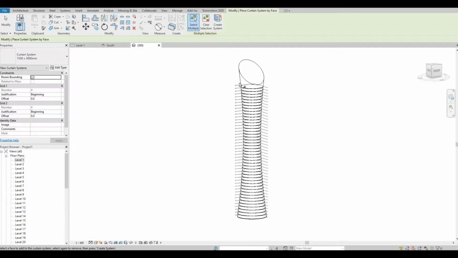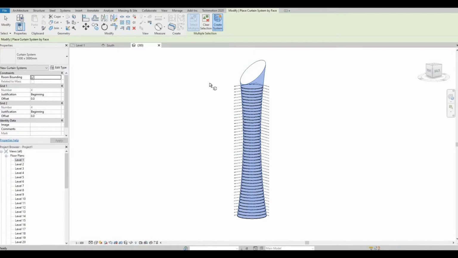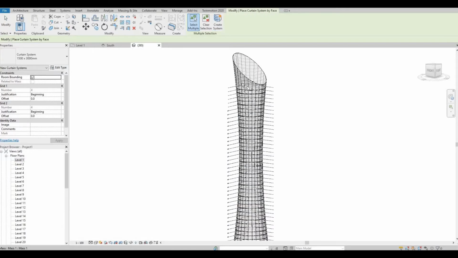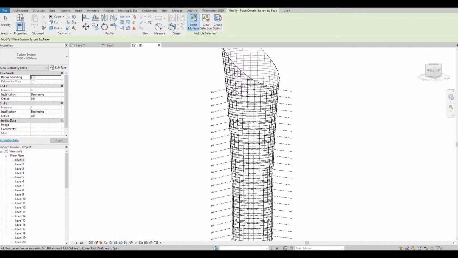So select this face and the other face. So by holding shift and then select this face as well. And then after that, click on create system. It will take a while, so just wait. So once it's done, you will have this pattern grid.